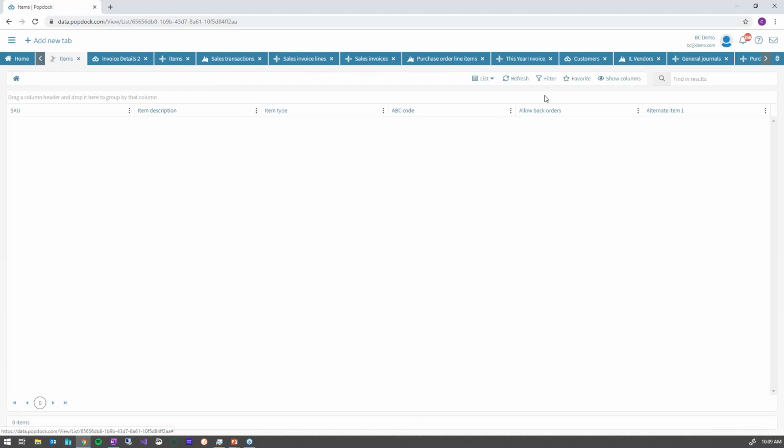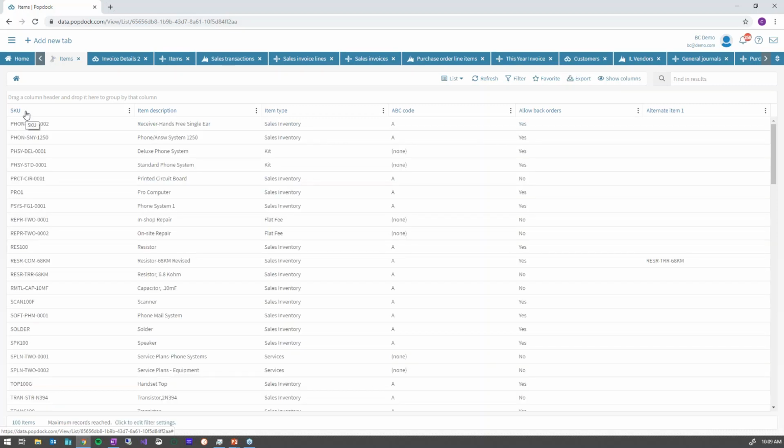Okay, and it looks like I have something wrong with that view, but the one thing we can see is that I changed the name of this, so we didn't get any. Oh, there it is. There's all our data. I changed what was previously called item number to SKU, and so now I can do that.